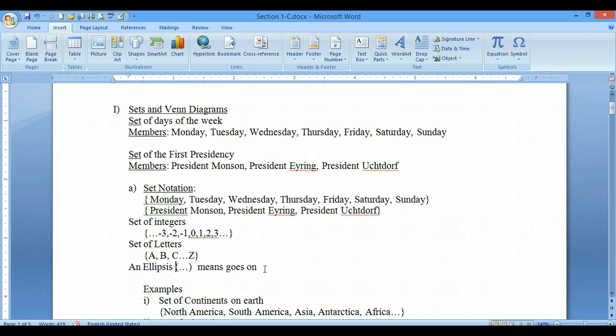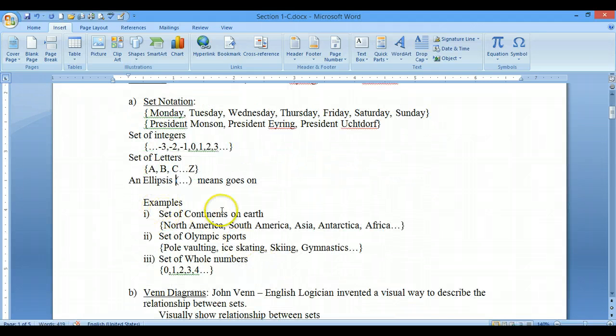Let's go ahead with our next set. Our example is the set of continents on Earth. I have North America, South America, Asia, Antarctica, Africa, and on and on. Close the bracket, and I'm done. The second example is the set of Olympic sports. You can go through and add as many as you want, then close your bracket.